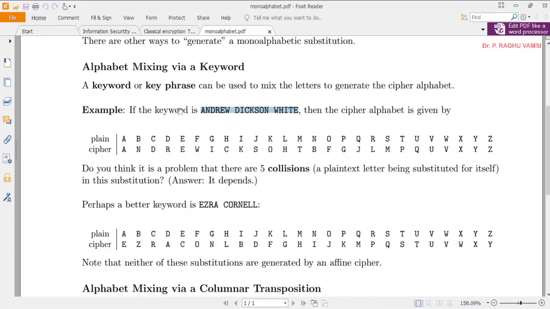So we'll choose a better keyword for this: EZRACORNELL. Whenever we place it here, we didn't find any collision. Straight away, this particular keyword was fitted here. So that means we are going to search for a better keyword and place it here.